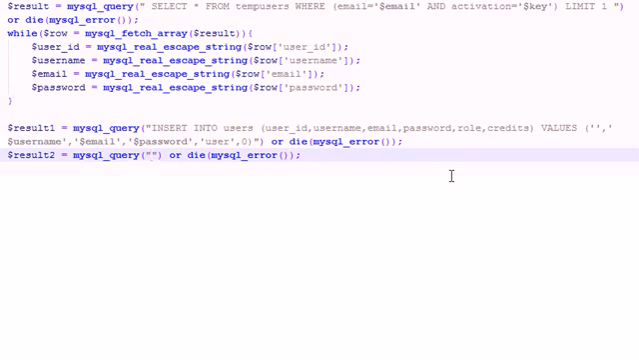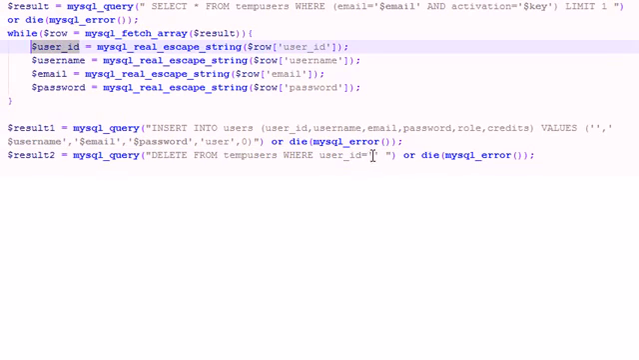So once it's in the permanent table, we no longer need it in the temporary users table, so we can go ahead and delete it. Deleting stuff is probably one of the easiest things to do in MySQL. Delete from temp users. Do we want to delete everything? Nope, we only want to delete it where user_ID is equal to the user ID right here. Bam, wham, thank you, ma'am. So there you go, and everything is looking good so far.